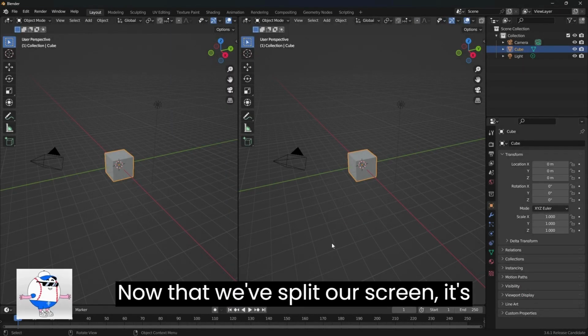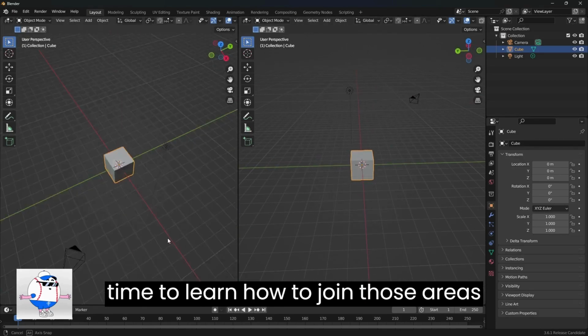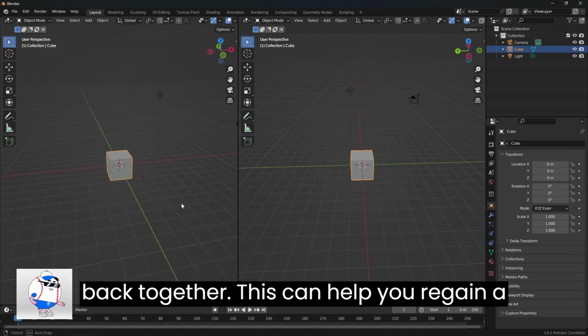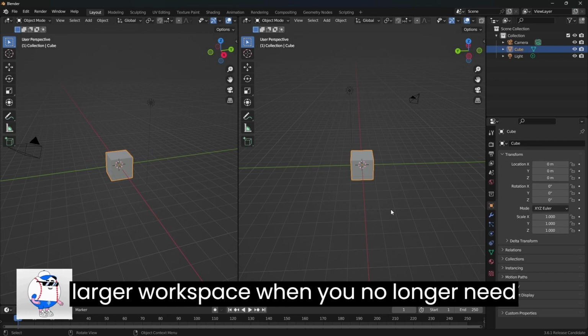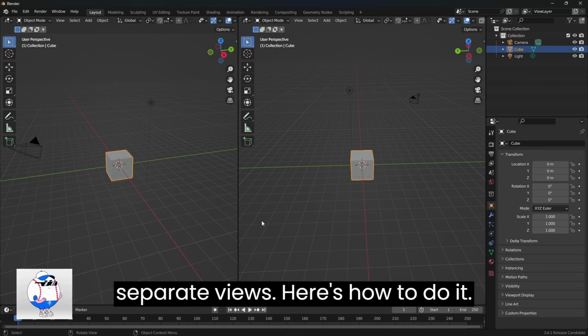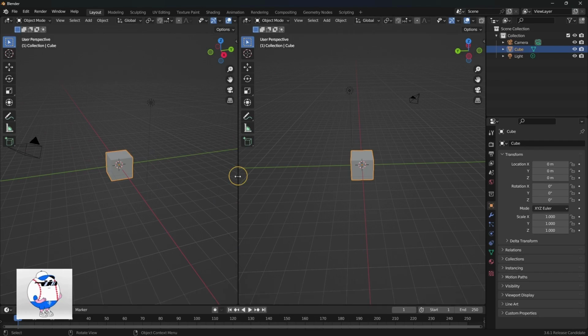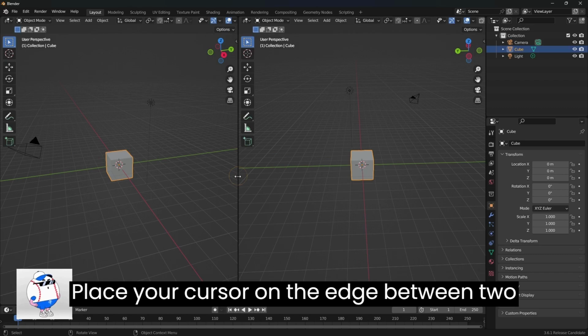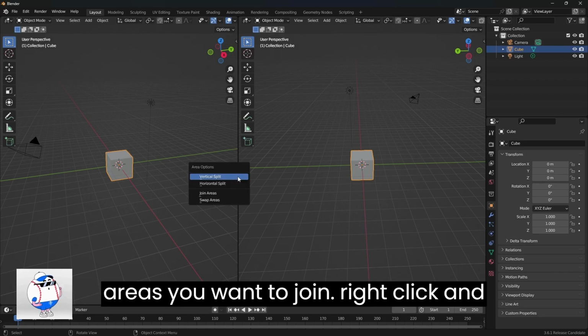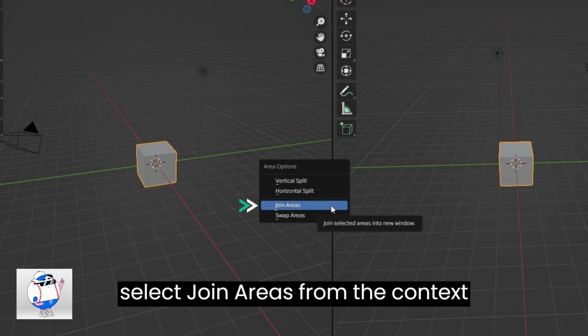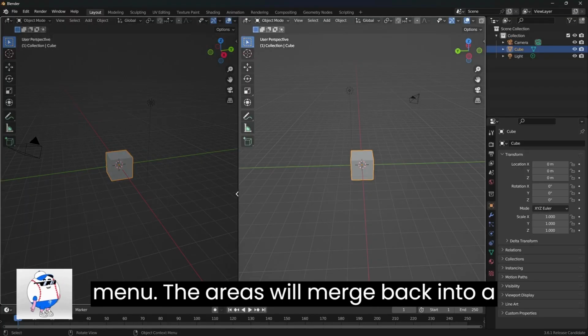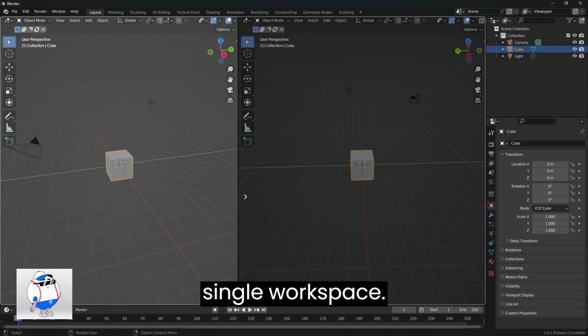Now that we've split our screen, it's time to learn how to join those areas back together. This can help you regain a larger workspace when you no longer need separate views. Here's how to do it. Place your cursor on the edge between two areas you want to join. Right-click and select Join Areas from the context menu. The areas will merge back into a single workspace.